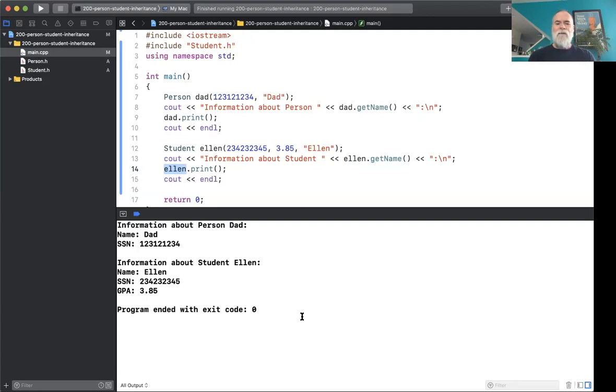And surprisingly, Ellen is my oldest daughter's name, and I literally am a dad. So I guess this whole code is really about me.